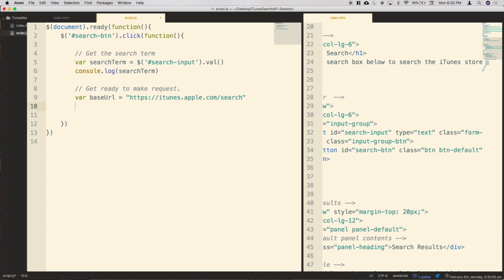And what we want to do is add some parameters to that, so that we can search for the text that the user is giving us. So we'll create another variable for URL, and we'll say that that is equal to base URL plus, just like the documentation said, you add a question mark, and then we're going to put our query parameters. So term equals plus search term. And then we also wanted to make sure that it's a song, so we'll do and kind equals song.